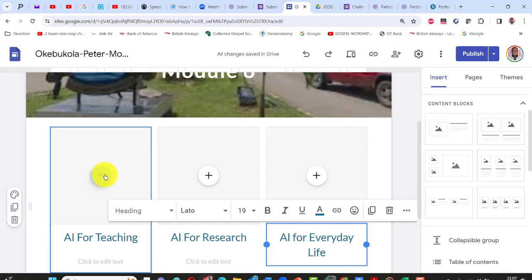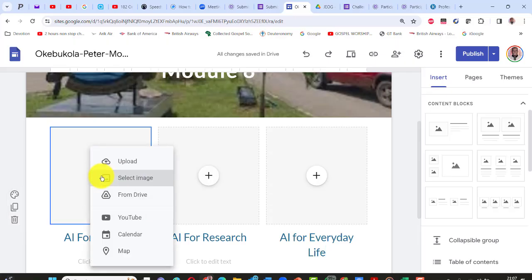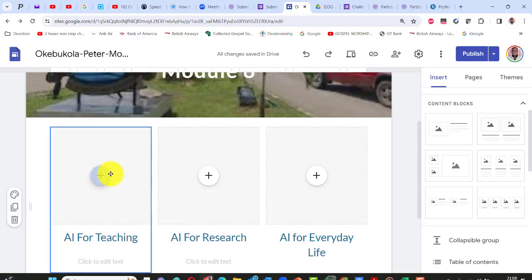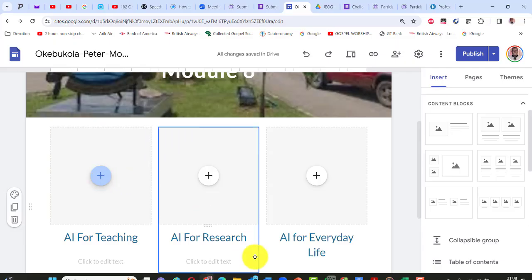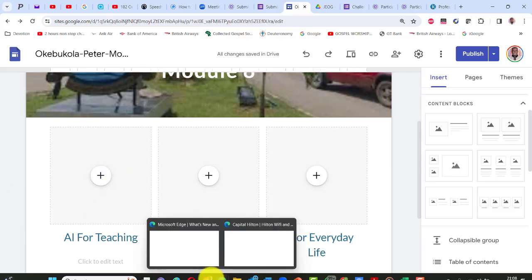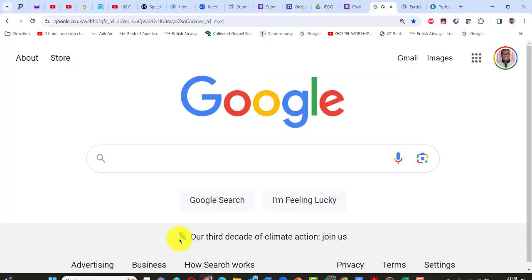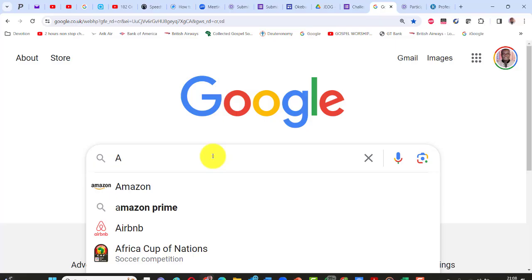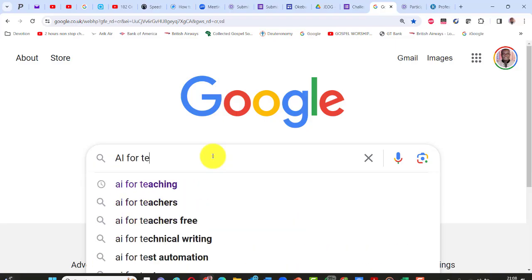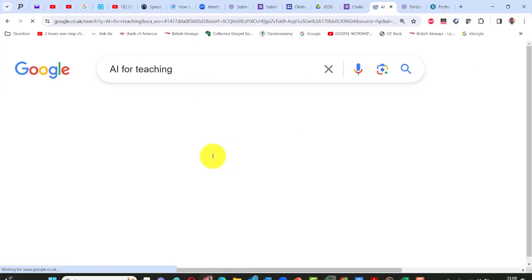Now, I'm going to leave this to you. You can click on this and upload an image from the net. You want me to do it? No, I'm not going to do it. That's how we know that you got this. When you click, you go to the net and look for AI for teaching. Okay, let me do something. Yeah, so this is what it's going to be. You see, this is Google, AI for teaching.